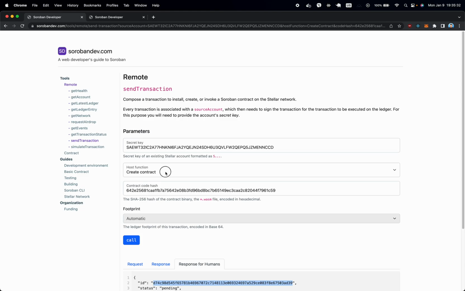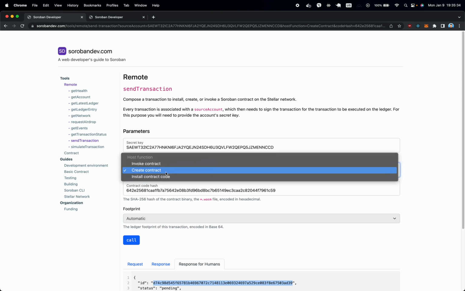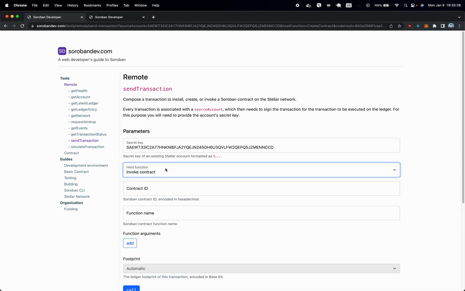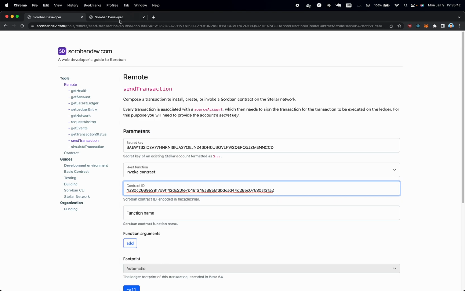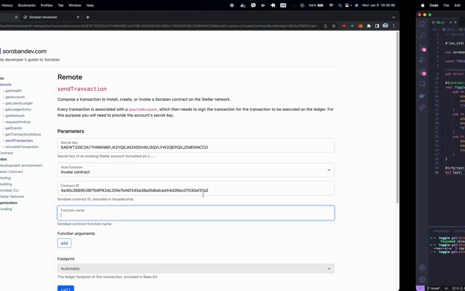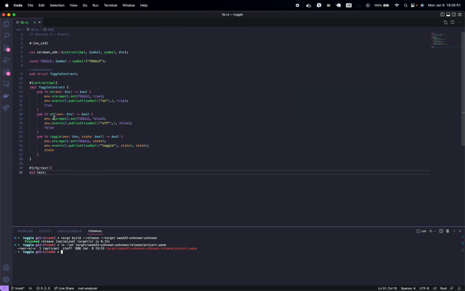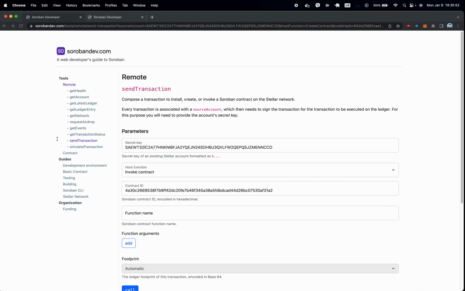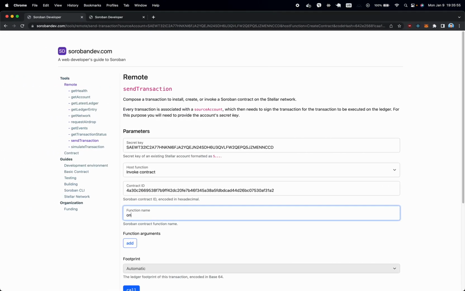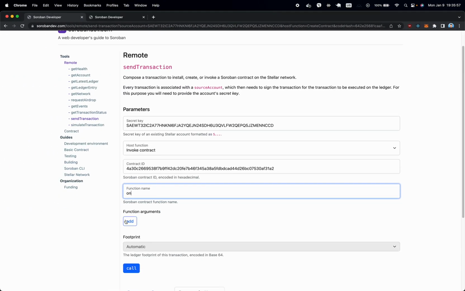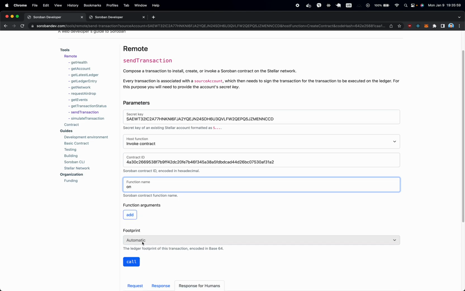Okay, so now that we've installed it, we've created it, created an instance of the contract, we can go ahead and invoke it. So this is where the contract ID comes in handy, from this value right here. And so it needs a function name. So we have 3 functions: on, off, and toggle. Well, let's go ahead and call the on function. It doesn't take in any arguments, and the footprint is automatic.